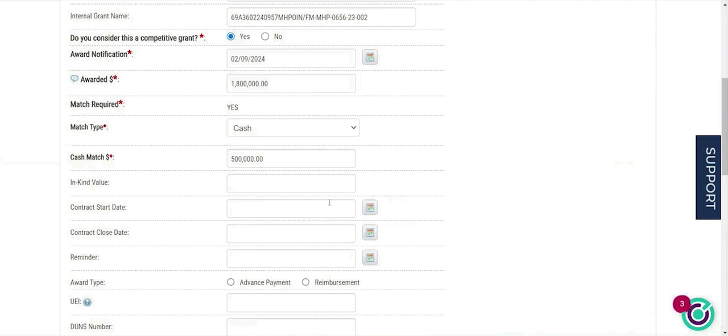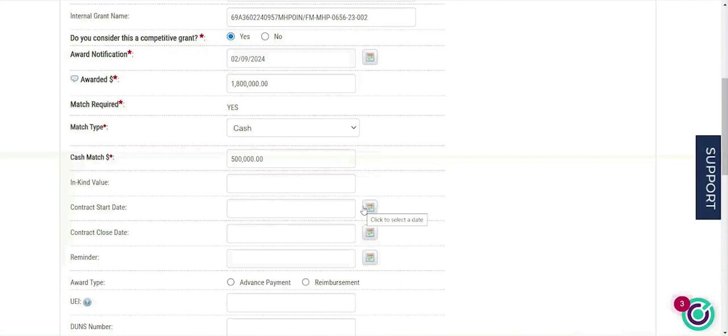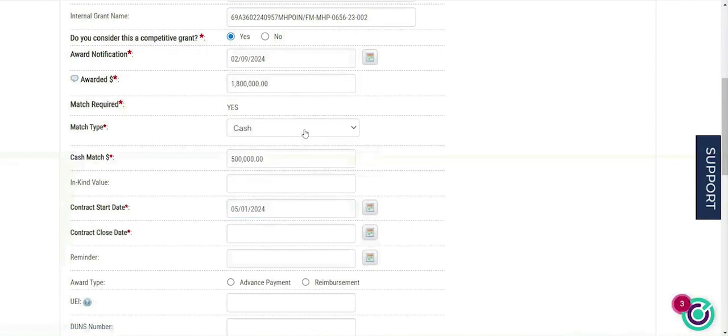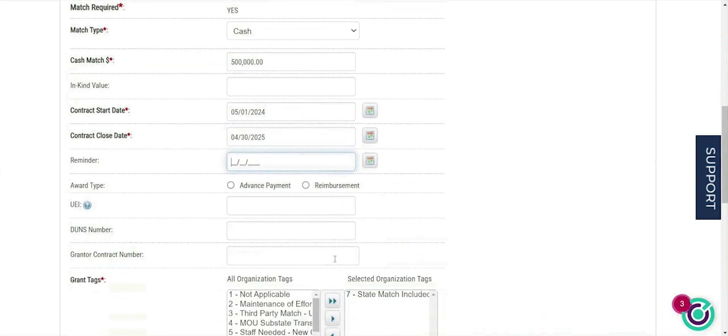Moving next to the contract start date. The agency eCivis user will use this to enter the first date stated for the budget period on the award notice or within the agreement. So what I'll do here is I'll put the first day we stated was going to be May 1st, 2024. And the last date is going to be a year later. That will be our contract close date, which will be April 30th, 2025. You can set a reminder if you want to remind your team of when that contract close date is approaching. That reminder can be set in this field.